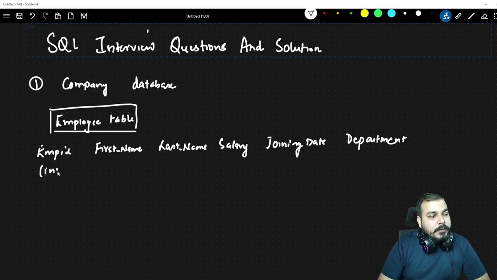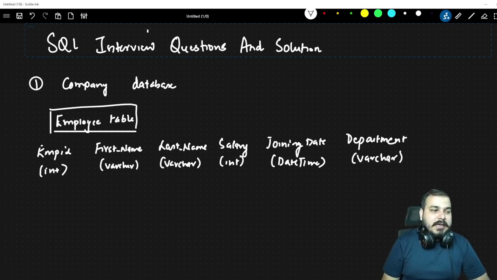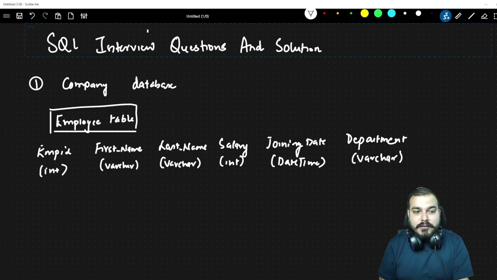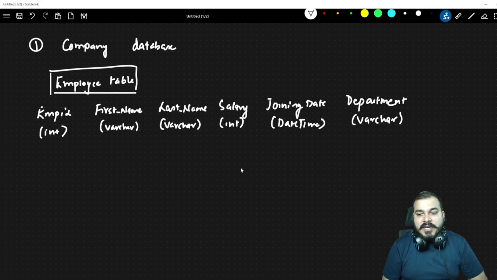Remember, employee ID should be int, first name can be a varchar, last name can be a varchar, salary will obviously be int or float. I'll suggest make it as int. Joining date should be datetime, and department should be varchar. So this is your first task. Again, I will be solving it in front of you, so you don't have to worry about anything. Then let's go to the next step.